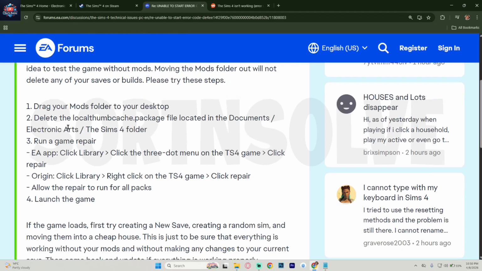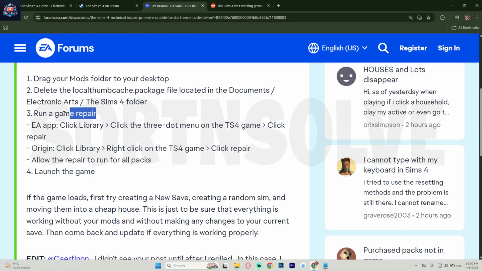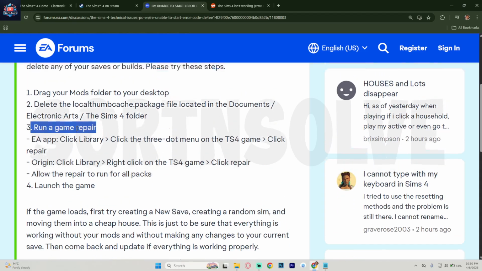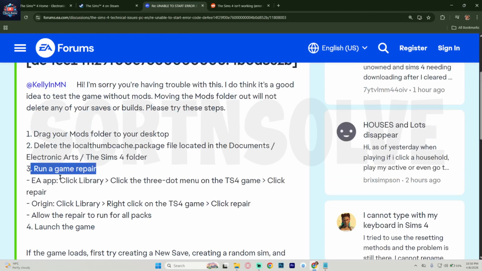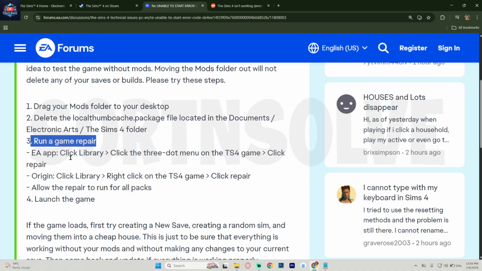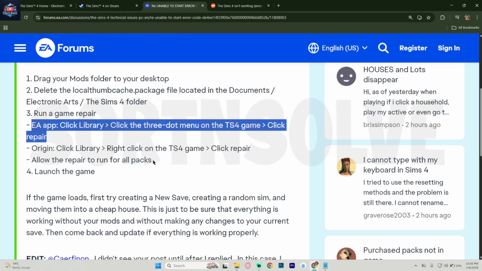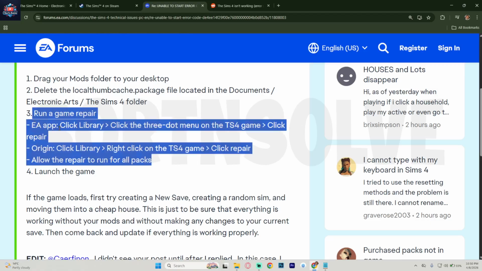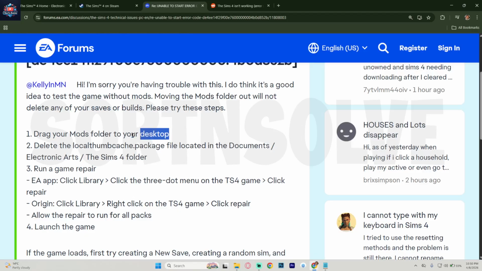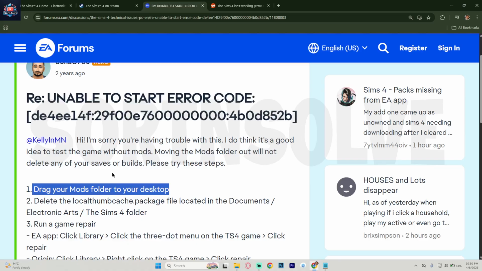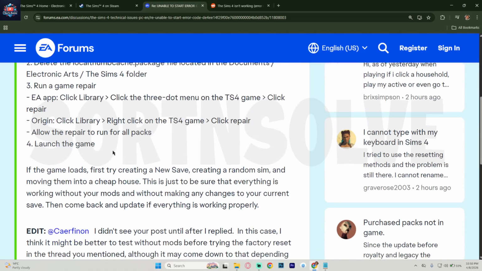After that, repair the game by right-clicking Sims 4 in your library and selecting Repair to fix corrupted or missing files. If you use mods or custom content, move the mods folder out of the game directory temporarily to see if it's causing conflicts. Also, clear the cache folder in the Sims 4 installation to remove temporary files.